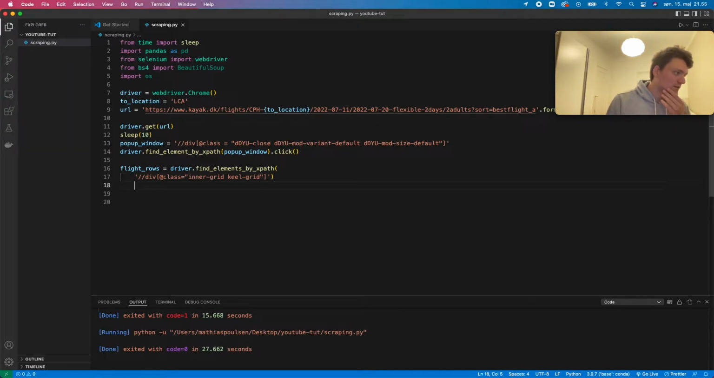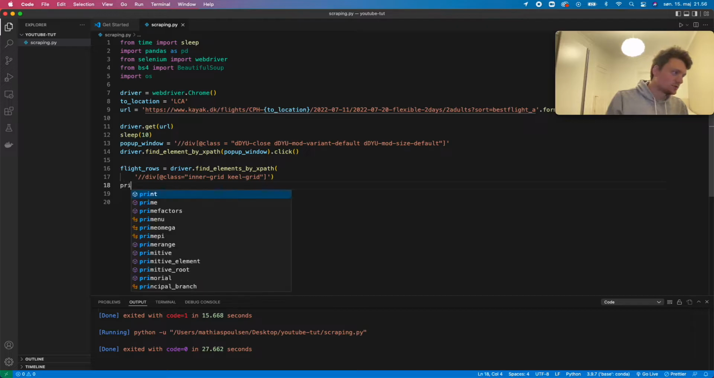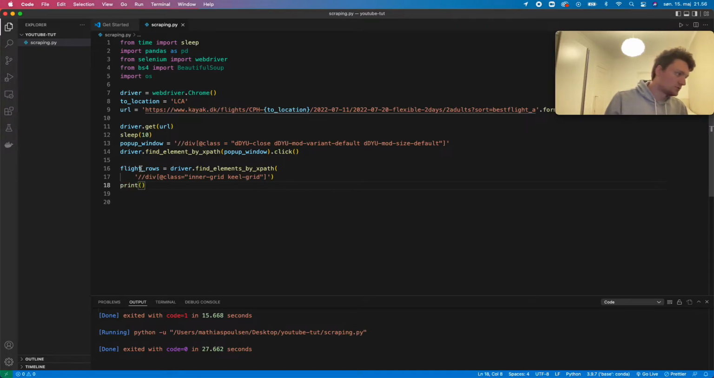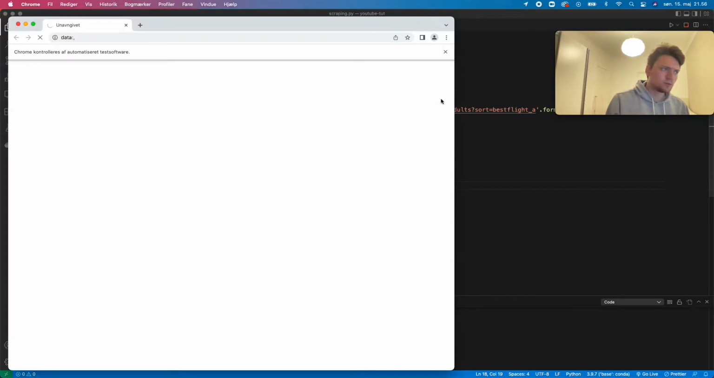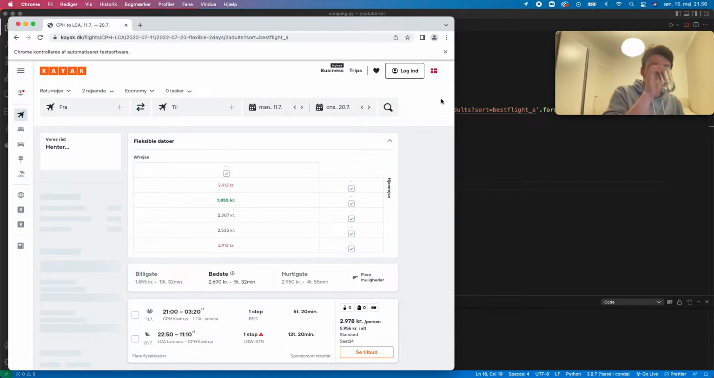Yeah, so we'll find all the divs. So what we will do now is that if we print out the flight rows, we should get each element, which is a Selenium web element, if I'm not wrong. But yeah, we will just see. I think it's called a Selenium web element. So we should get 17 different results right now.